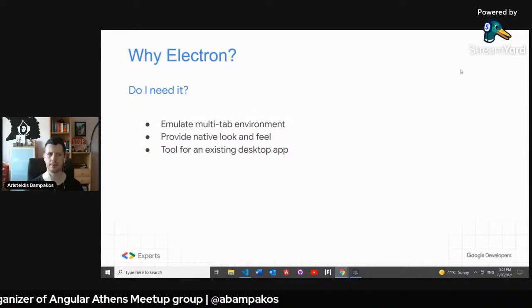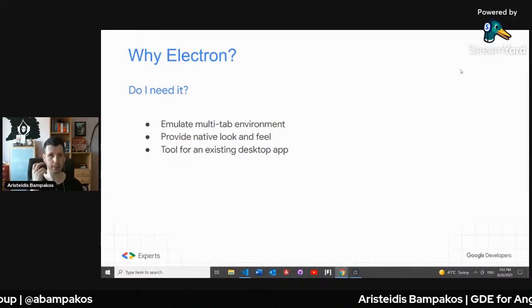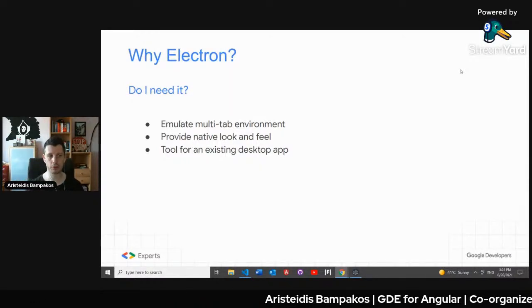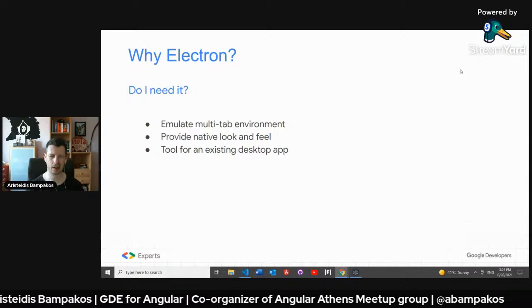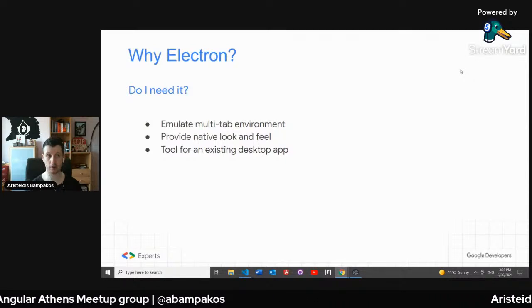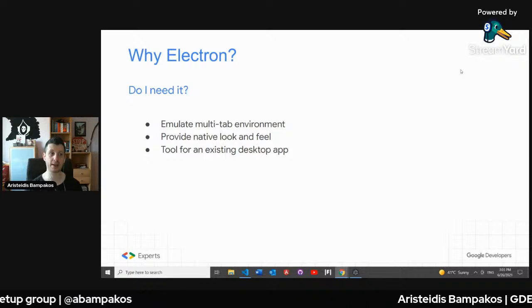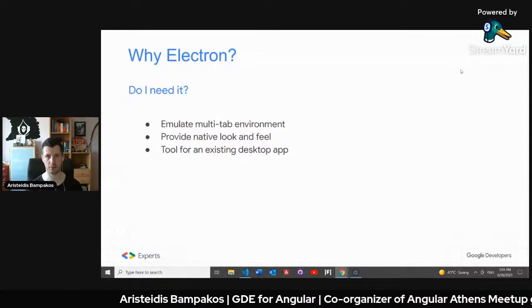Why should someone create an Electron application? This is a question that a lot of people ask me. I have put 3 use cases that I think are a best fit for creating an Electron application. The first one is if you want to emulate a multi-tab or a multi-window environment inside your application.